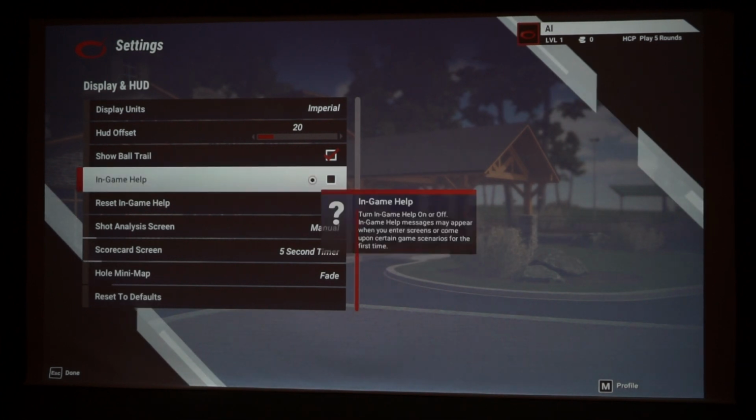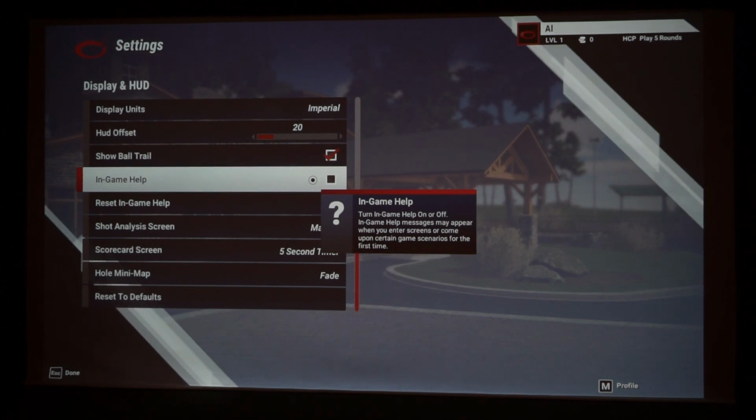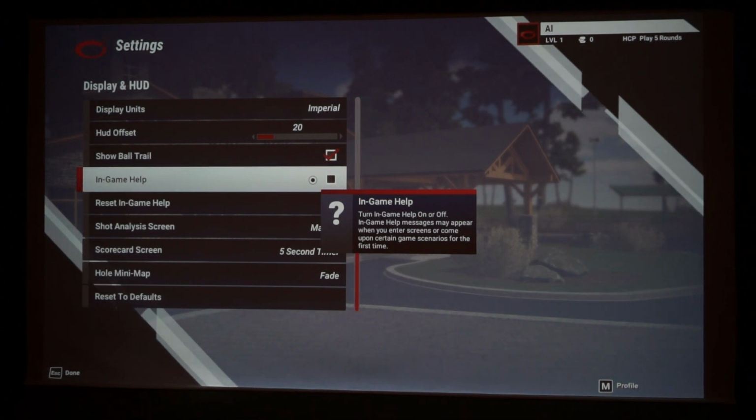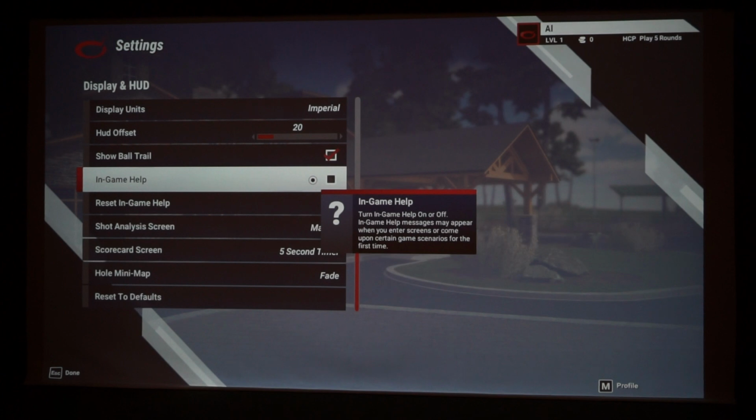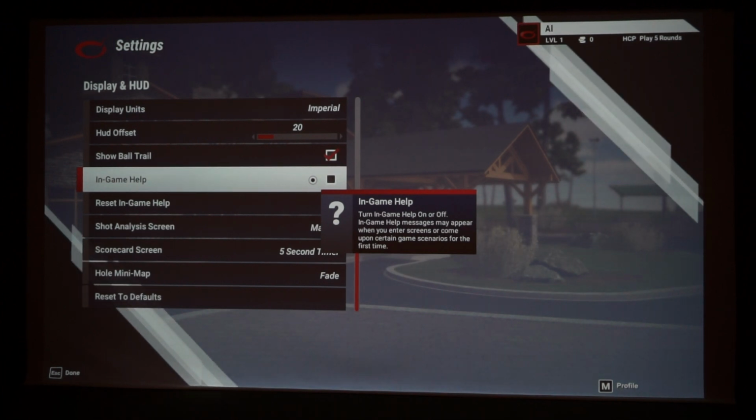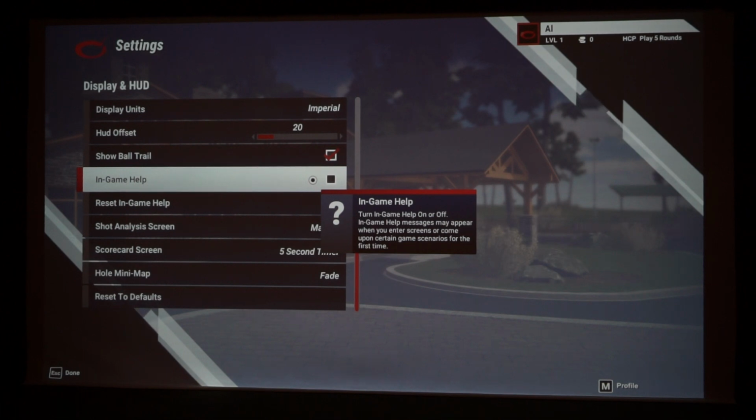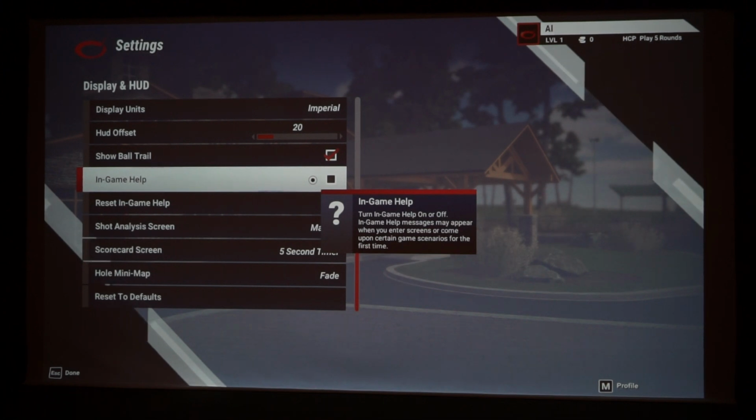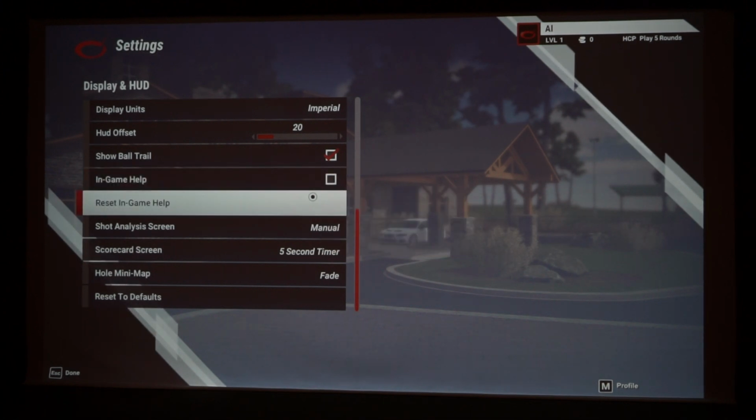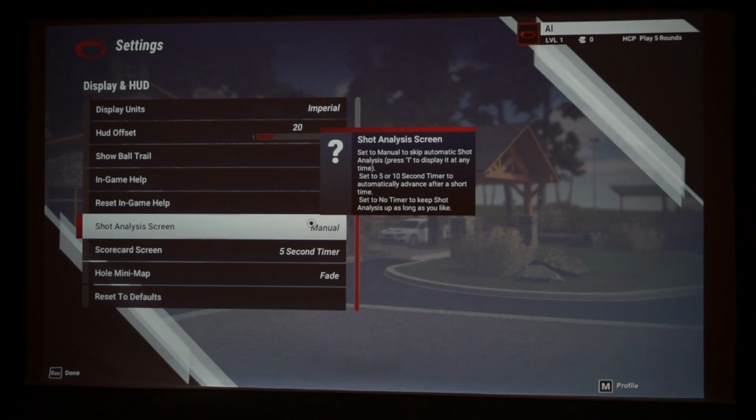But this is a really neat thing that they've done here. It could be used for commercial use, as Al was saying. For somebody who's never used the software before, you can turn this on, and if a commercial center wants to use this, you can reset that. Basically, you'd want to reset it because in-game help only comes up the first time something new happens within the software. So pretty cool.